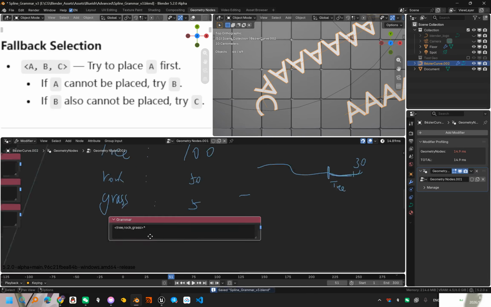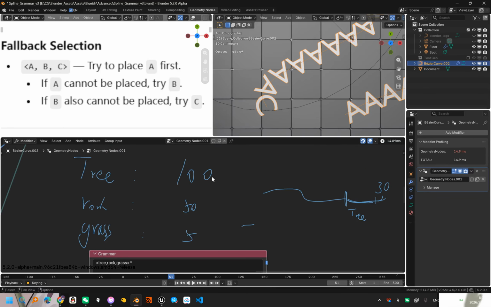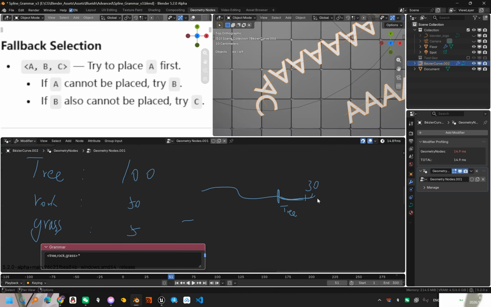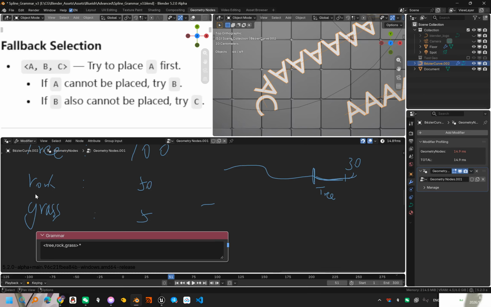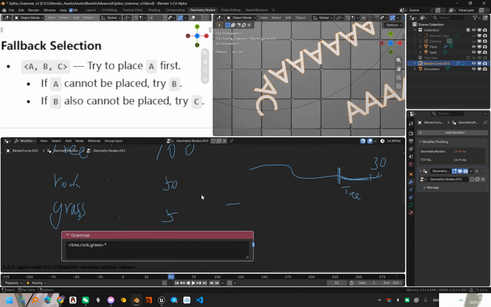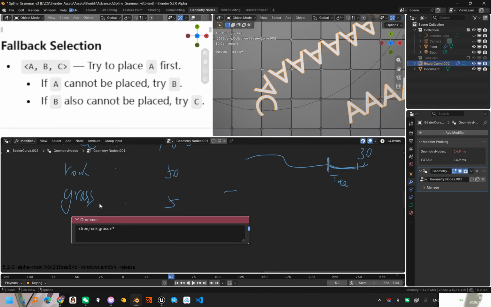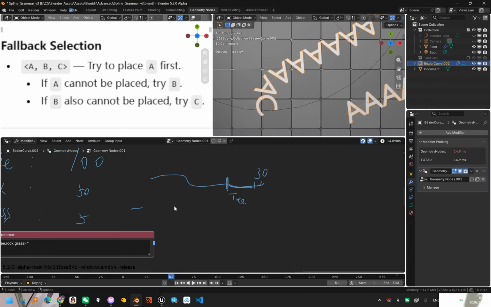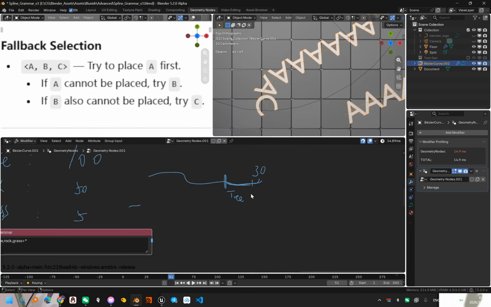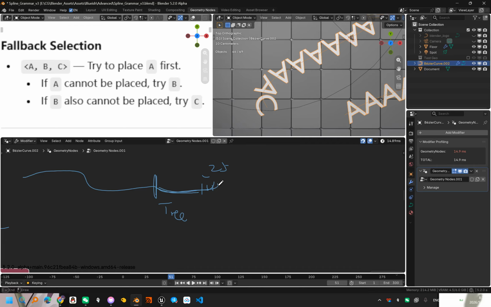Then there are only 30 left here. Then it will do this again and first check the tree. Here the tree is 100, so there isn't enough space for a tree. Then it will check the rock. The rock size is 50, so there is still not enough space for this rock. Last of all, it will check the grass. The grass size is 5, so there is enough space. So it will place a grass, and we have 25 left. And then place the grass again, until there is no more space, like 0.